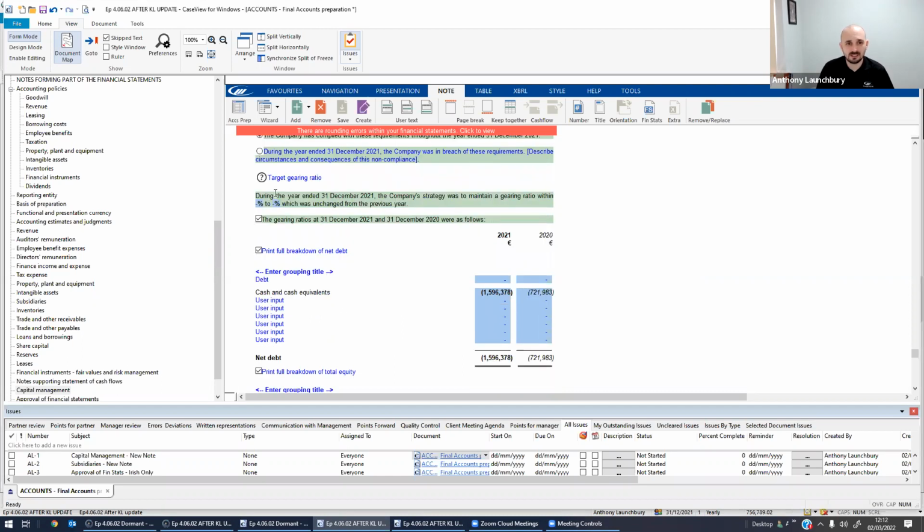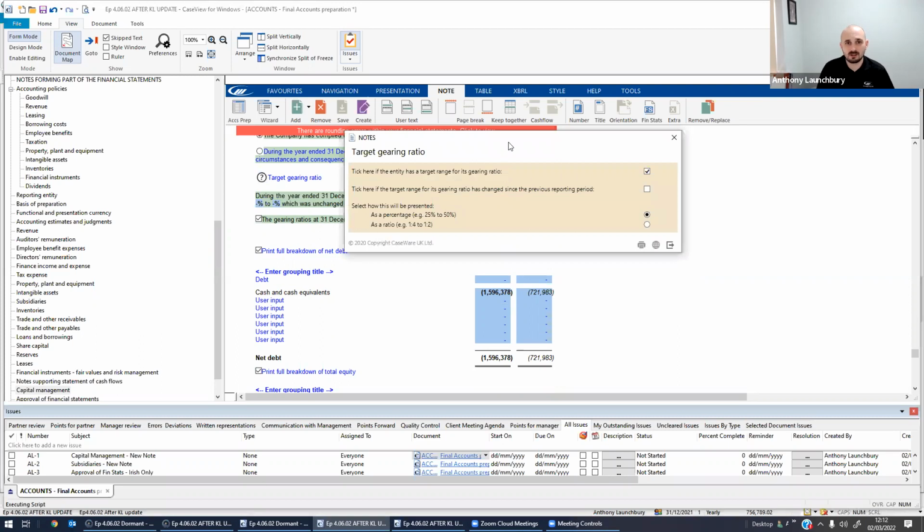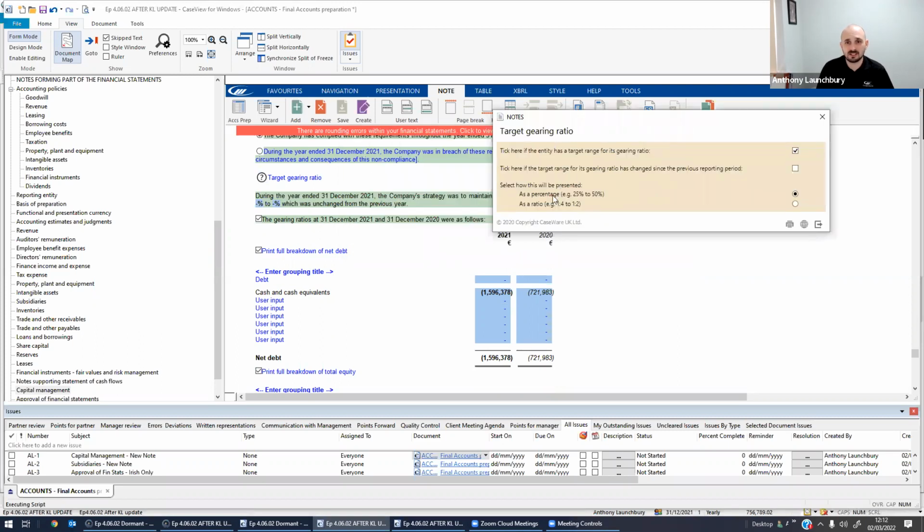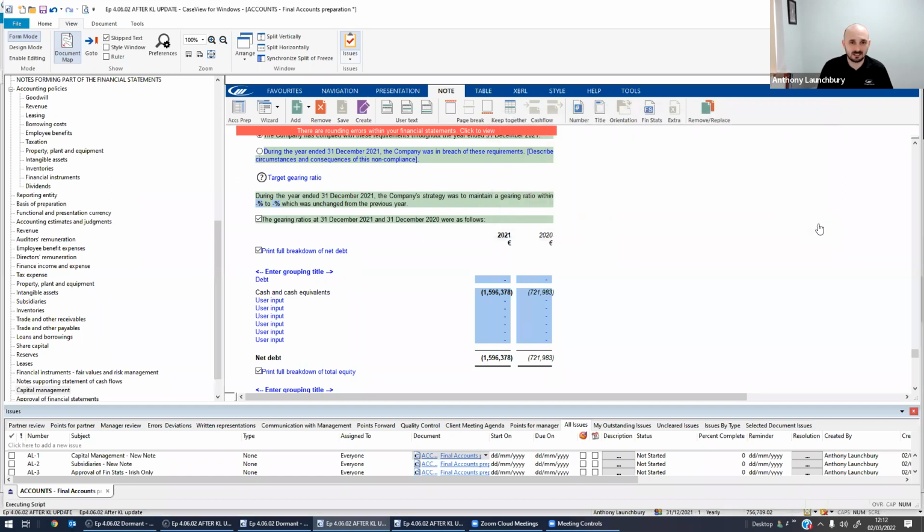So what that's going to do is give us specific options for this body of text here. Again, from what we can see on screen, it's already got percentage marked, but we can go through, we can update that so rather than showing a percentage, it shows a ratio very easily by selecting the radio button again and closing the window.